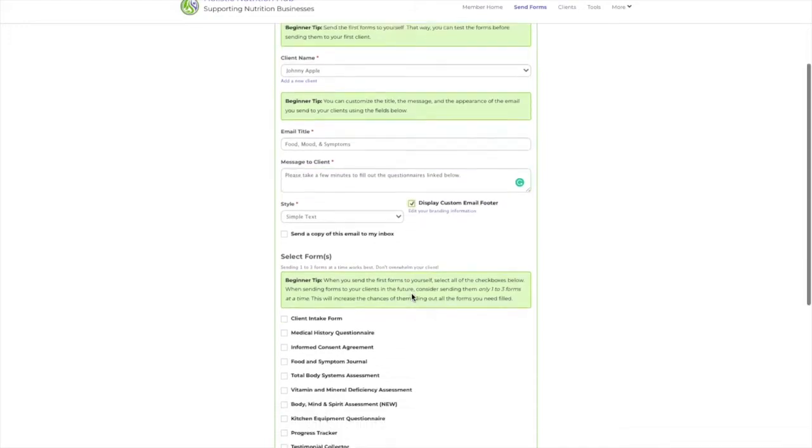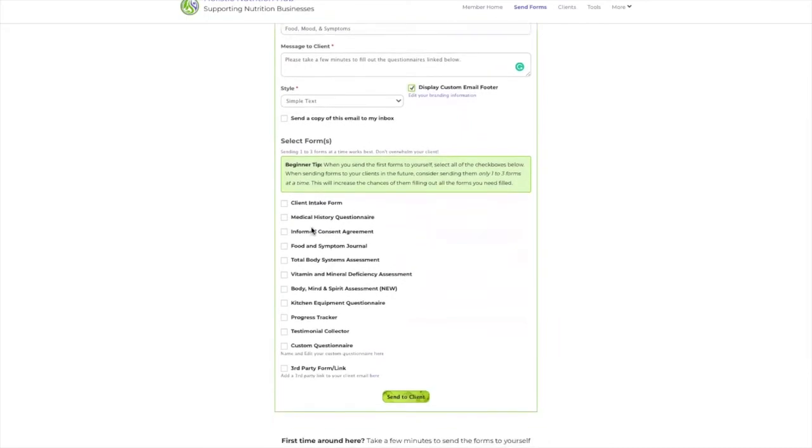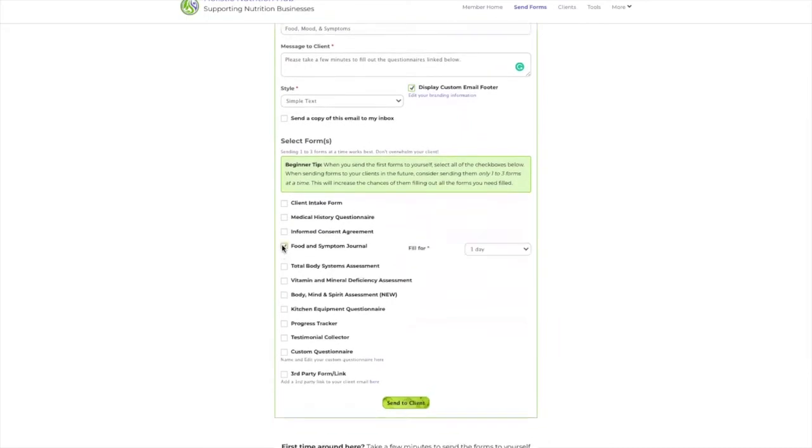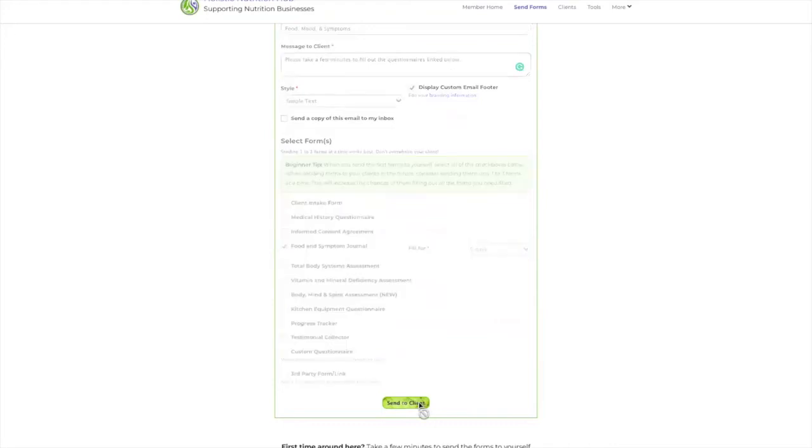And because we are talking about the food, mood, and symptom journal today, we are simply going to click on the food and symptom journal here. And we want them to fill it out for, let's say, 5 days. As you can see in the drop down, though, you have the option to fill it out between 1 to 7 days. And then when you're ready to send it, just quickly send to your clients by clicking the Send to Client button below.